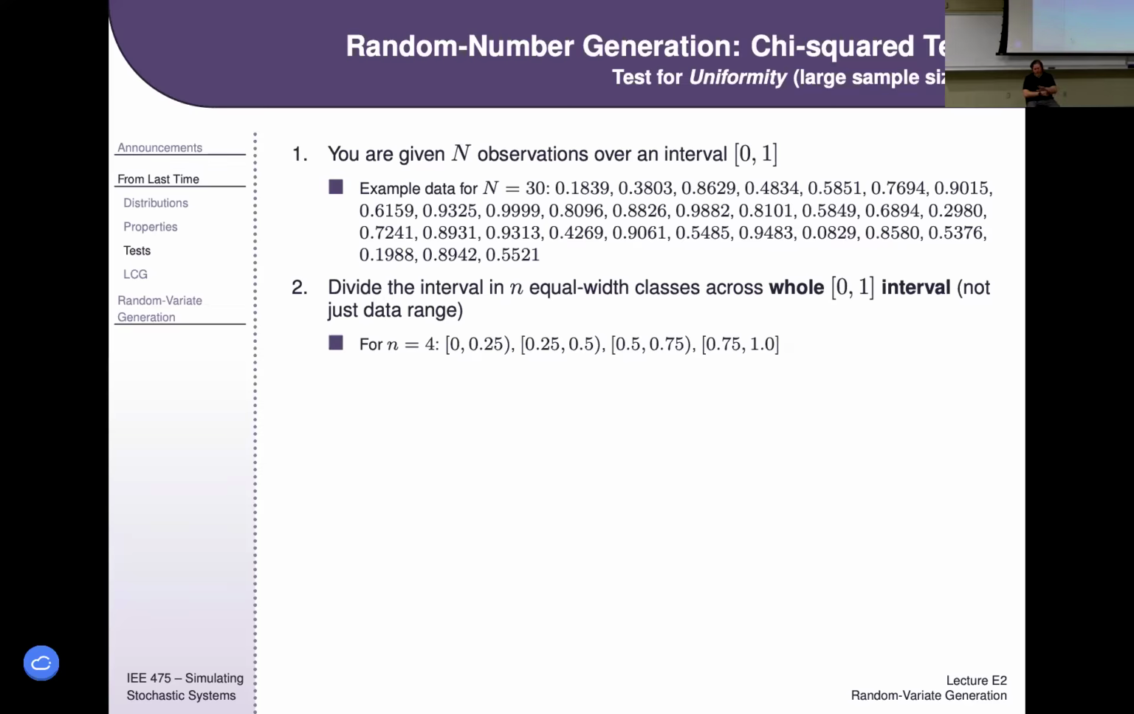This is another point of confusion. Some students will look at this and figure out the minimum number and the maximum number, and come up with that empirical interval. Let's say the minimum number was 0.03 and the maximum was 0.96. Then they'll cut up the range from 0.03 to 0.96. That's not what you cut up. You cut up the hypothetical interval. Hypothetically, these are uniformly distributed from 0 to 1. That's the interval you cut up into 4, so there are 4 equally spaced bins right there. And then we count how many of these numbers went into each bin.